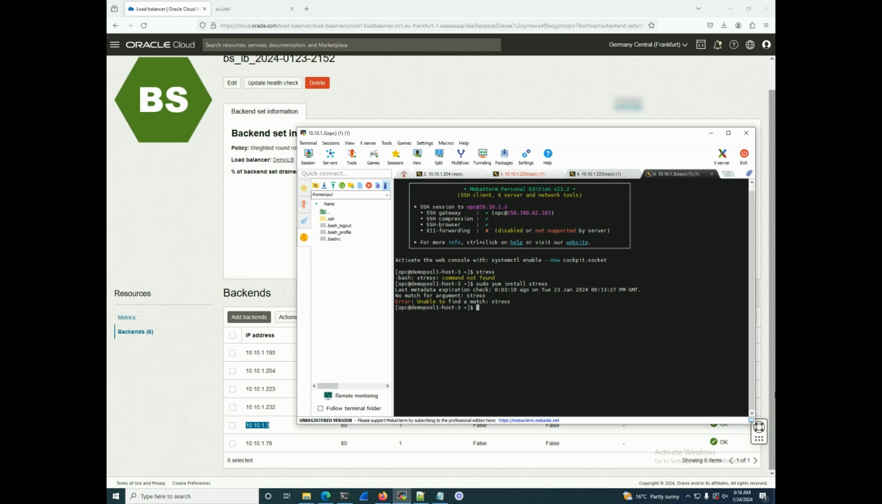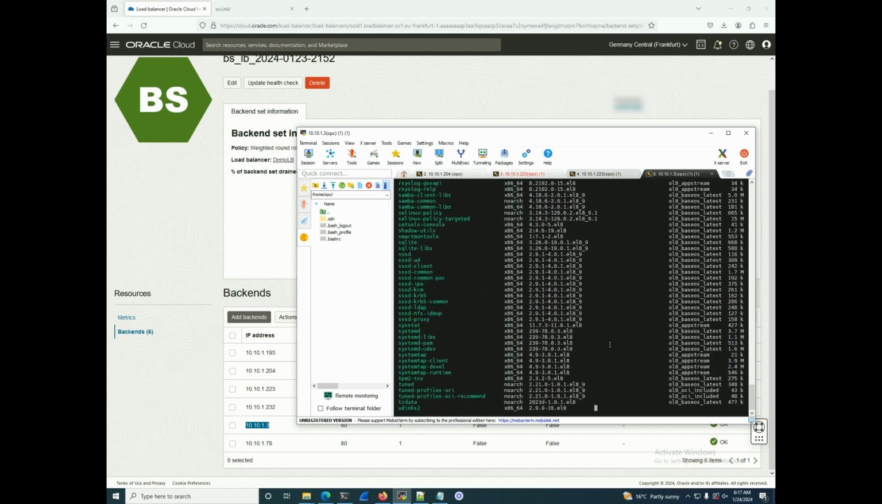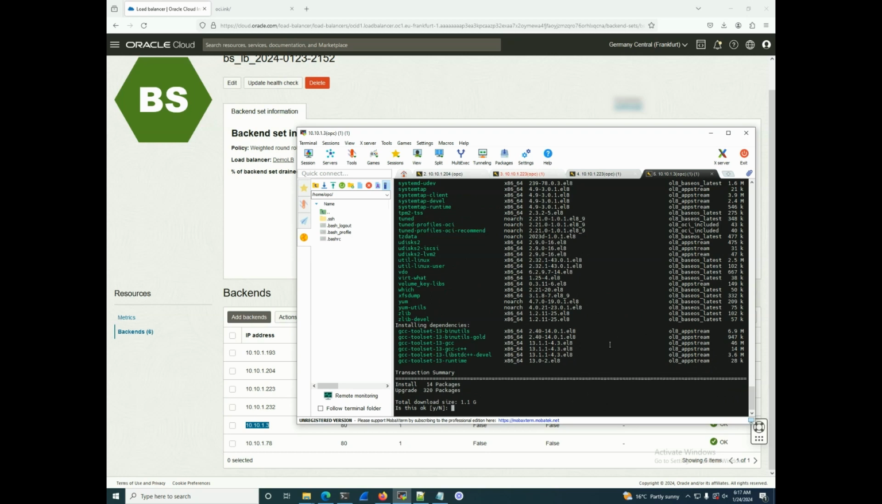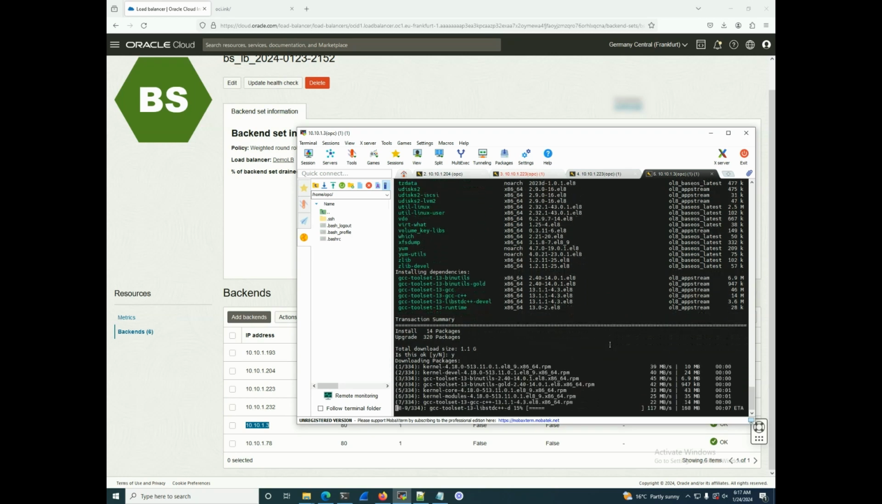For Oracle Linux, how can I stress it? So let's do sudo yum update. Because it's not available, I'll need to add EPEL. Looks like stress also exists in this one.